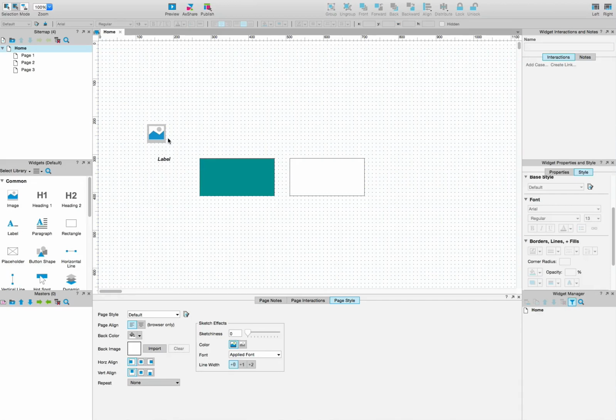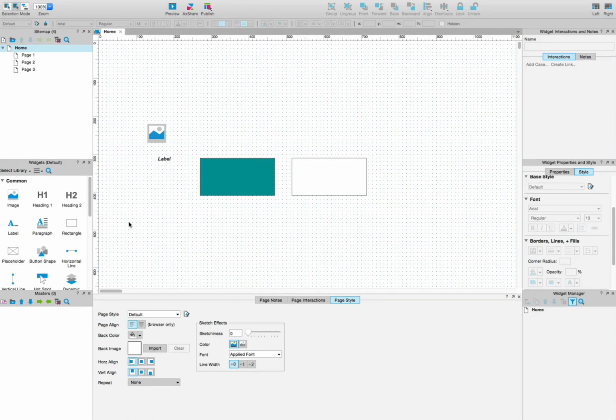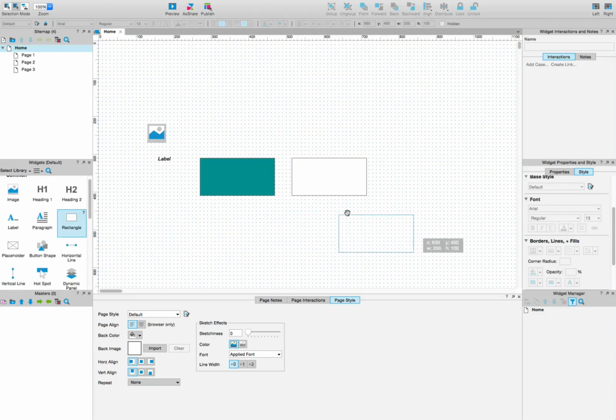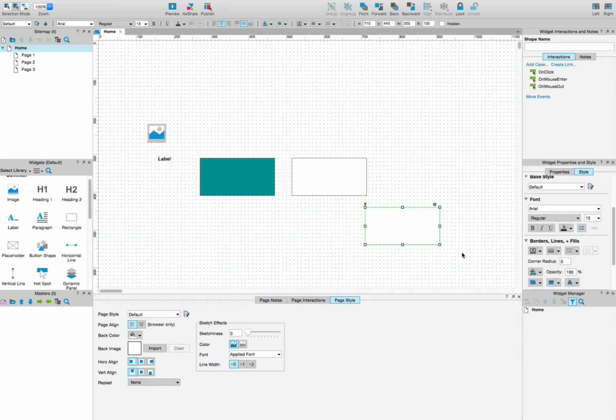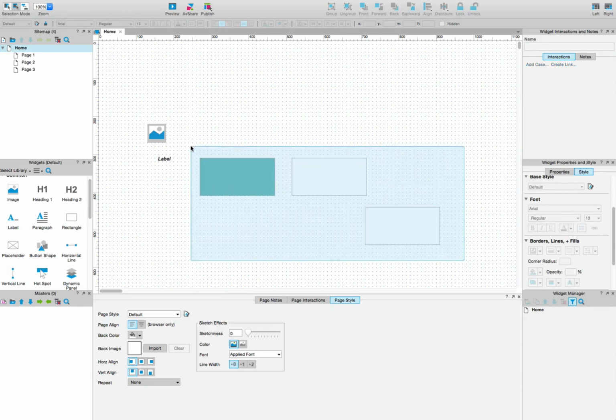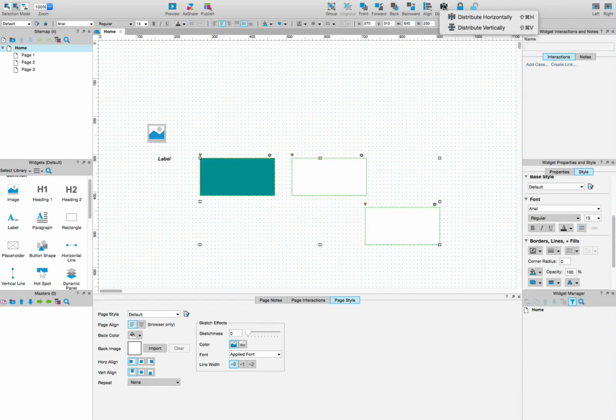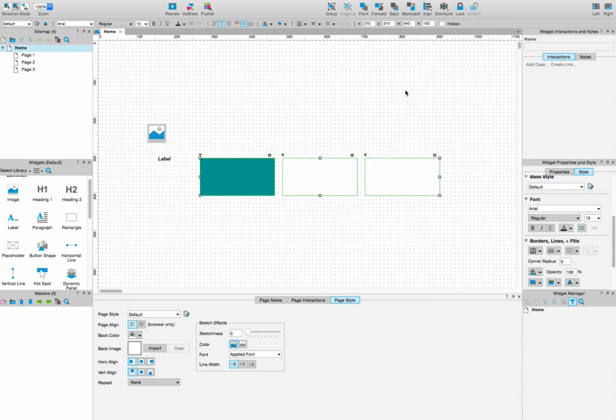You need a minimum of 3 widgets to understand how distribution works. So let's put a third widget on the canvas. There we go. Now, select the 3 widgets and click here. See what this does. If we select the horizontal option, this is what we have. If we select the vertical one, we have this. Using distribution in combination with alignment is incredibly powerful, and honestly, I use it all the time.